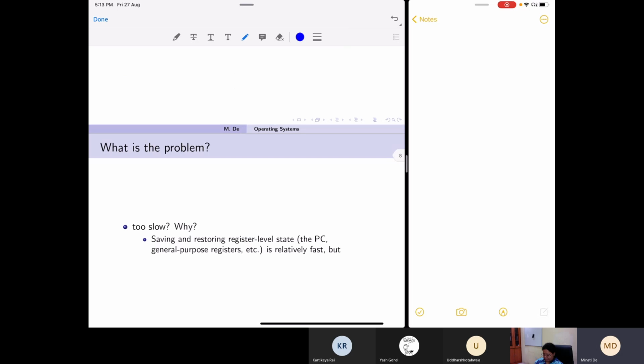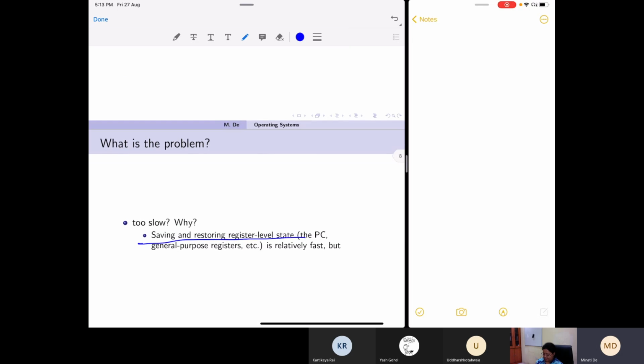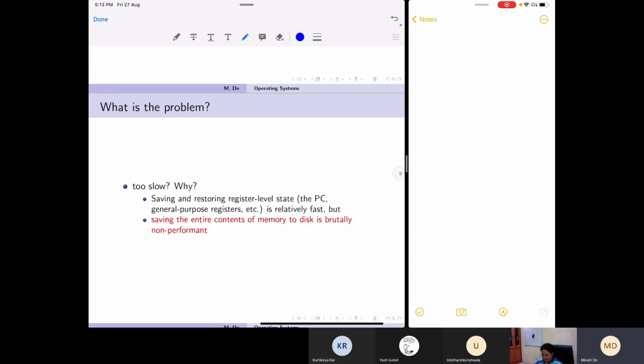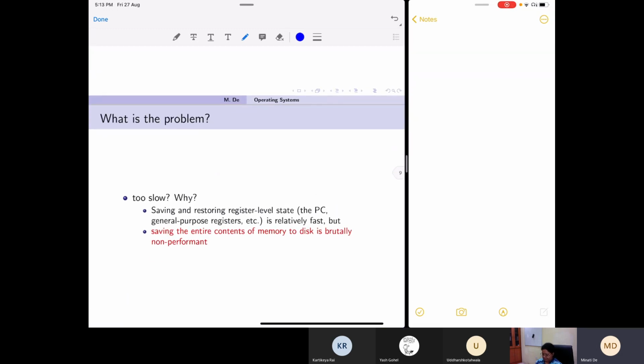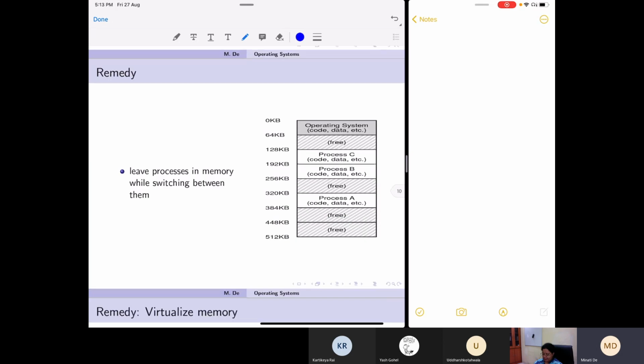If you think about it, we did a similar thing when we managed the CPU. We swapped out the process from the CPU and dedicated the CPU to some other process. We applied the same approach here to manage the memory, but it turns out to be very slow and not practical. The main reason is that saving the entire content of memory to disk is a slow process. It's brutally non-performant. Okay, very good.